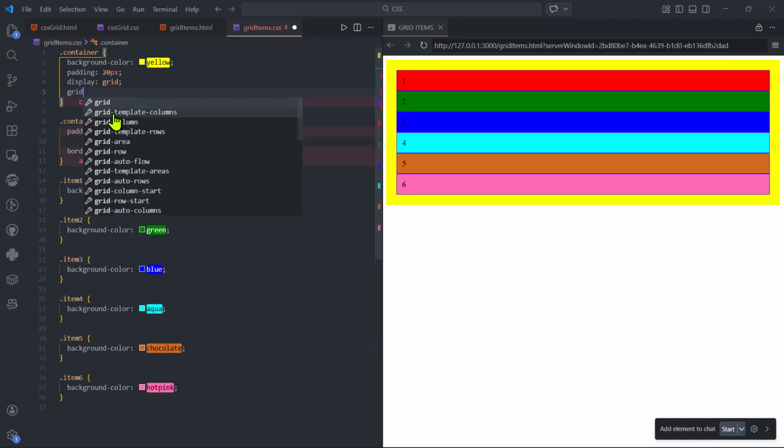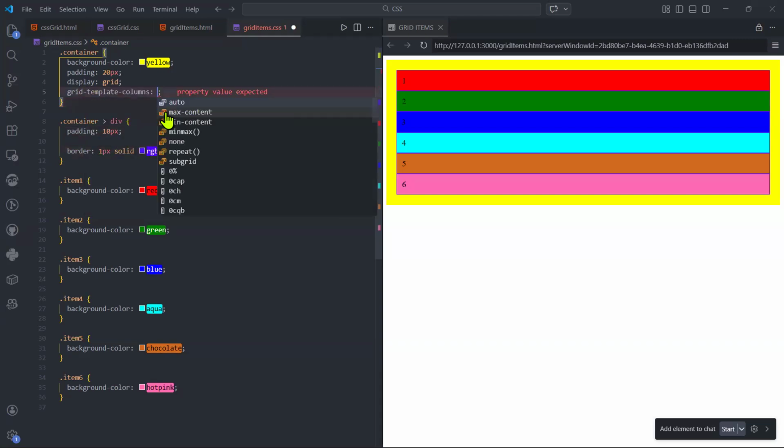Sometimes you don't need to memorize the name. If you are using a professional editor, immediately you start typing grid, it knows exactly what you need. So it gives you a lot of options. You can choose from it. Grid template what? Columns, right? Okay, then I want three columns.